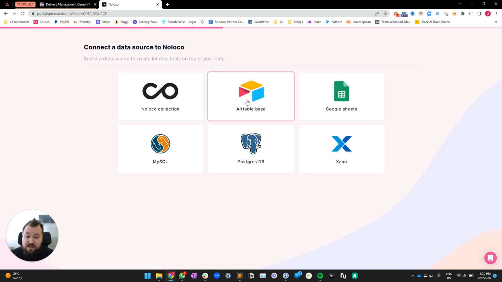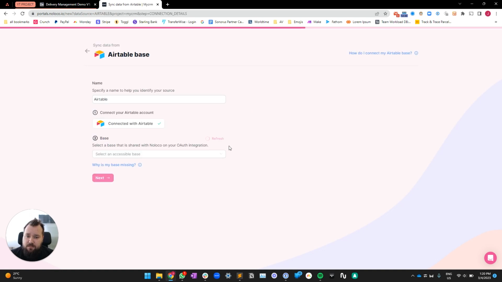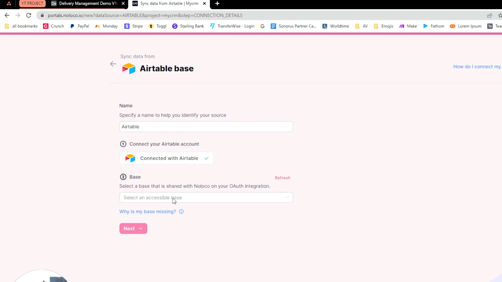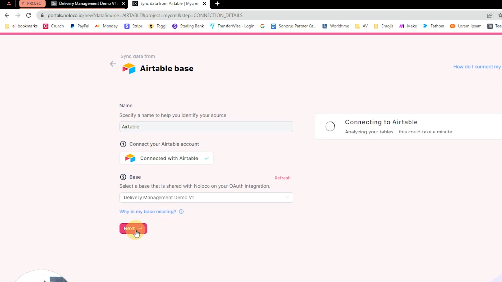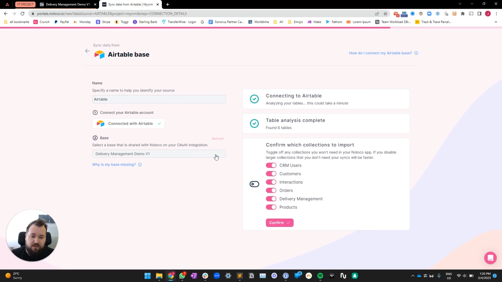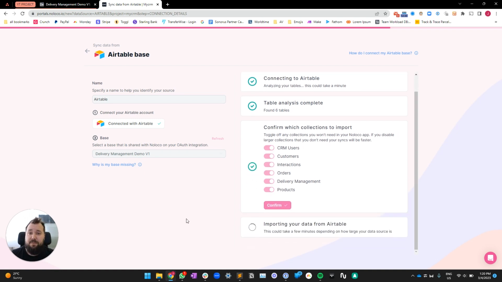Next, choose Airtable Base. And yeah, just keep this named Airtable if you want. Then choose the database that you need. For us, it's Delivery Management Demo V1. Press Next. And now Noloco is basically adding all the tables. It's then going to ask us which tables we want to upload. Just press Confirm.